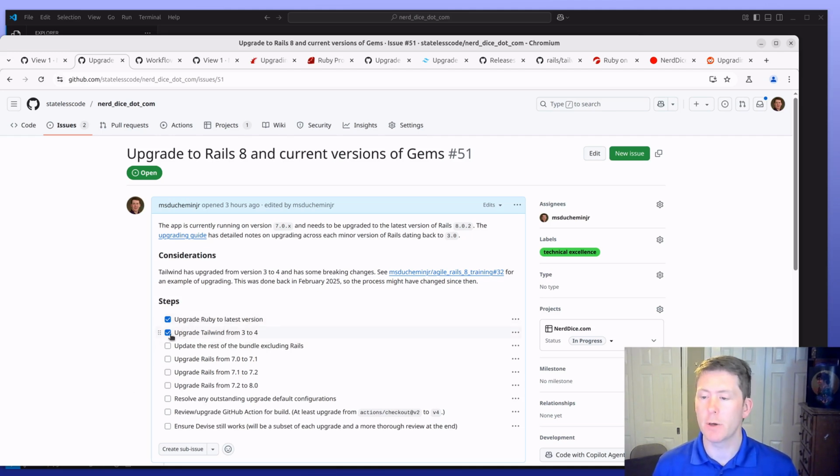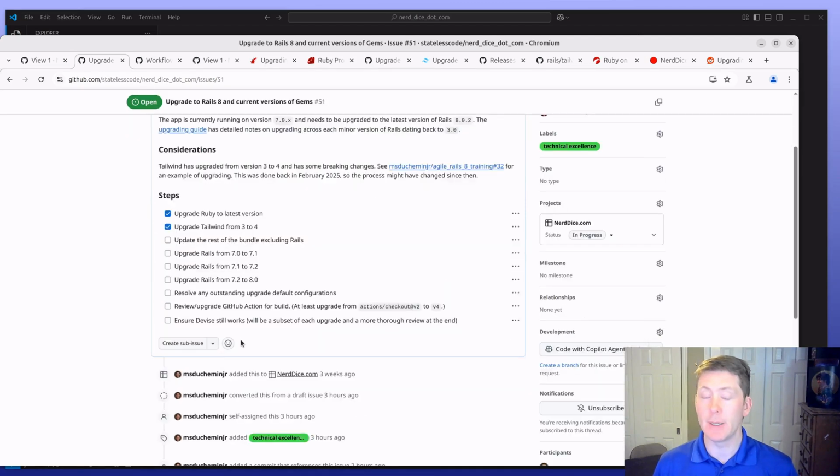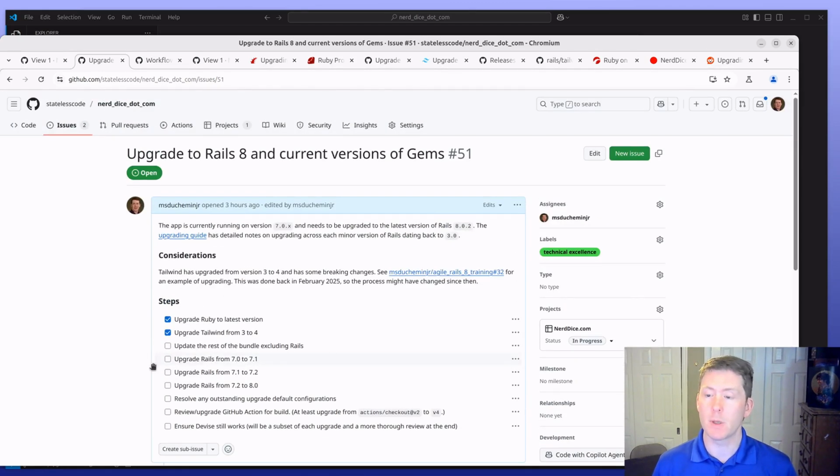In upcoming videos, we're going to upgrade the rest of the bundle, excluding Rails, and then move from 7.0 to 7.1, 7.1 to 7.2, and 7.2 to 8.0. And it's possible that the rest of the bundle upgrade could go smoothly enough that that becomes one video with the move to 7.1.